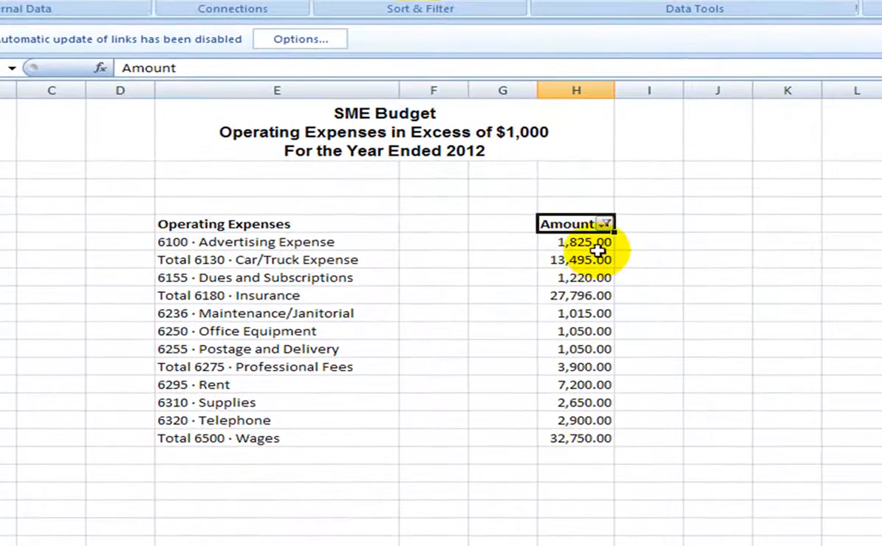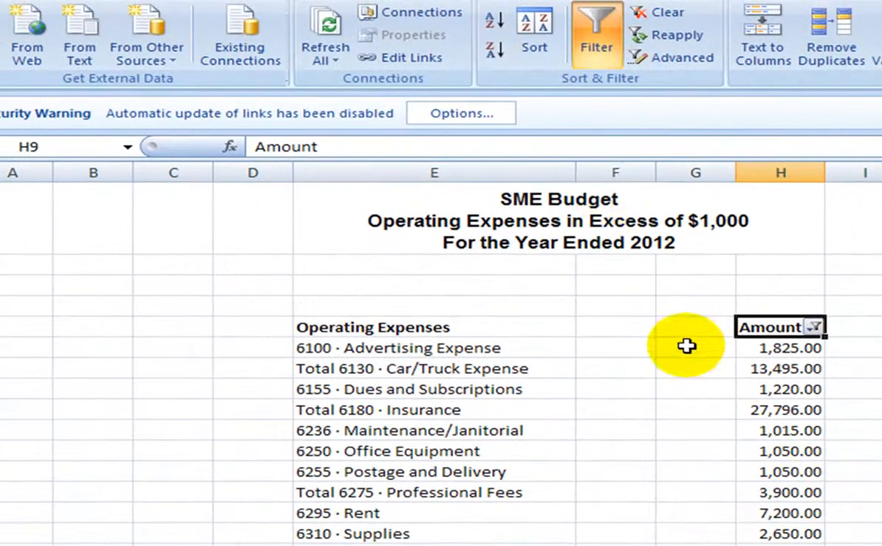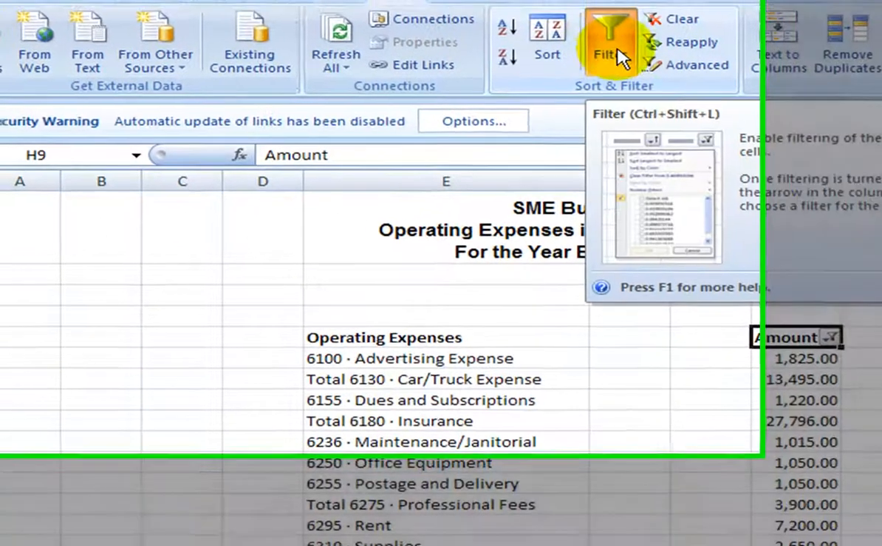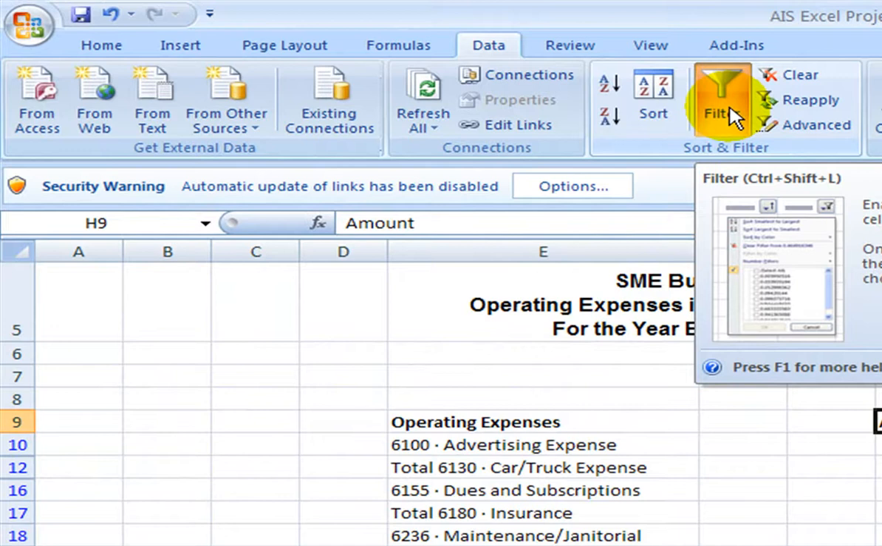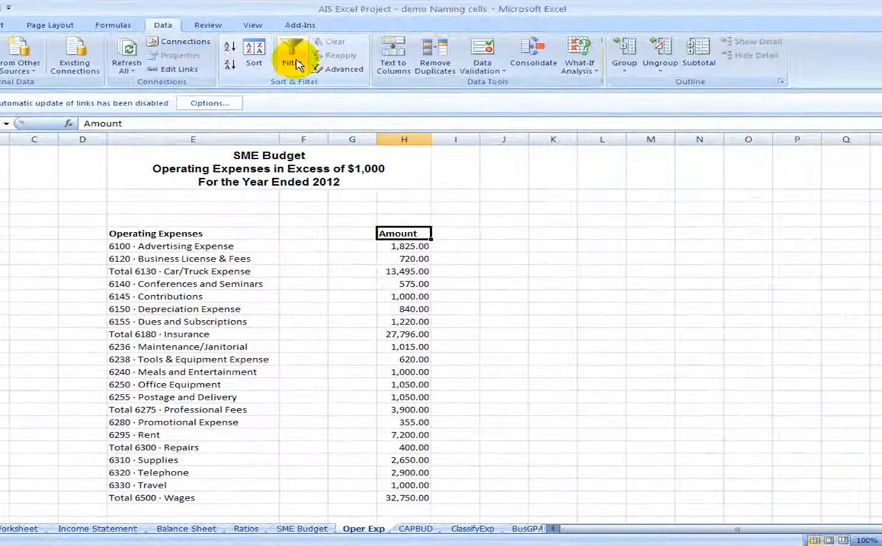And now you can see immediately that the data is only showing those rows where the amount is greater than 1,000. If I want to go back and remove the filter to be able to see all rows again, I simply come up to the menu bar and click on the filter button to deselect it, and I'm back to seeing all the data again.